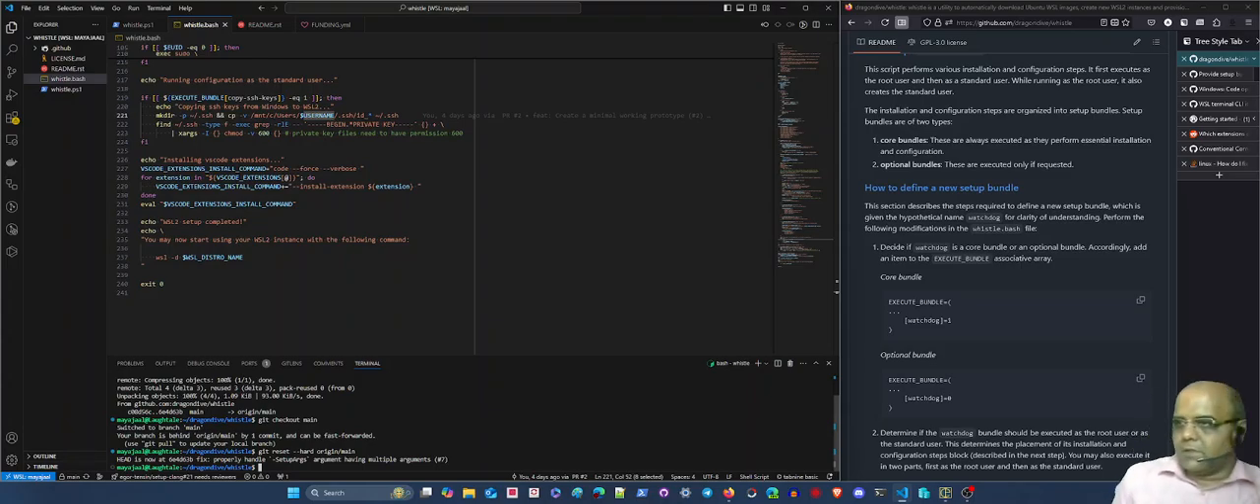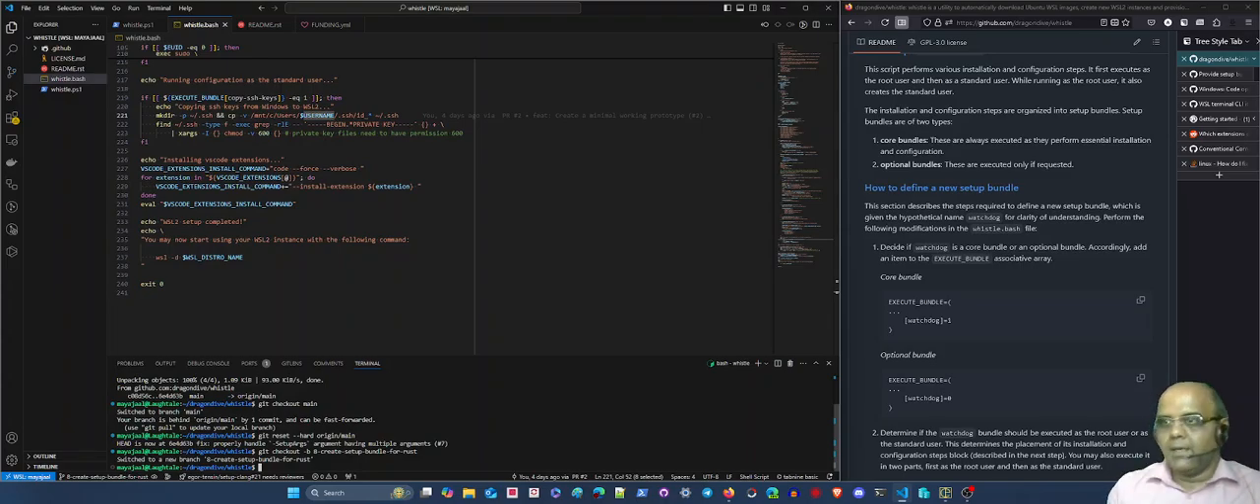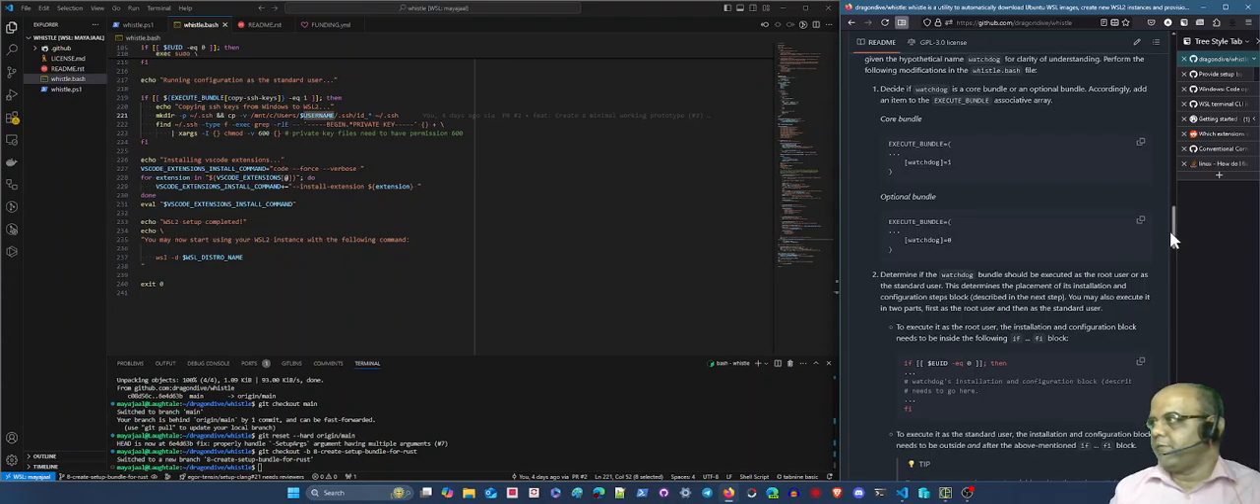We have now on the latest main branch. Let's check out a new branch. Let's call it create setup bundle for Rust, and let's follow these instructions and see where we can go with that.